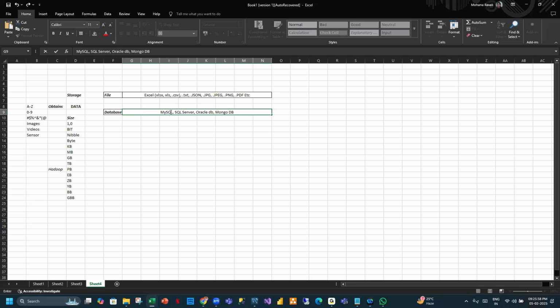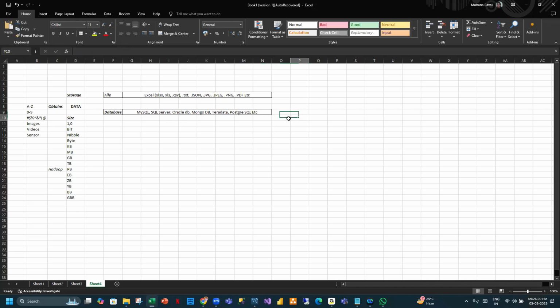But you know what? MongoDB will not use SQL. MongoDB uses Mongo queries, a separate language, but it's a database. Fine. Next. Have you not heard about Teradata? Have you not heard about PostgreSQL? Heard these terms at least? So these are some databases.